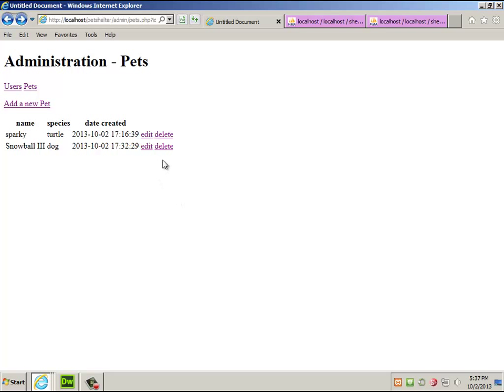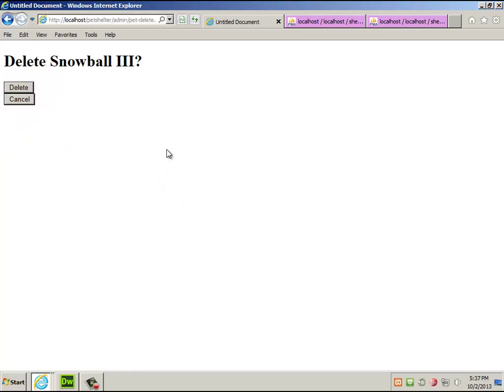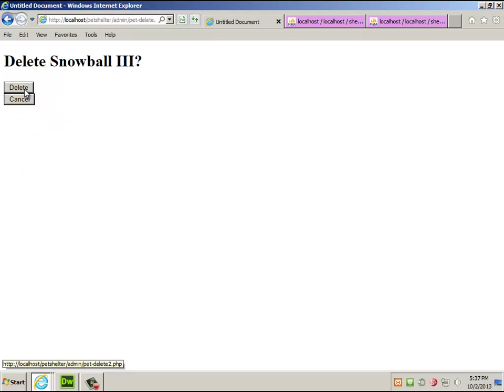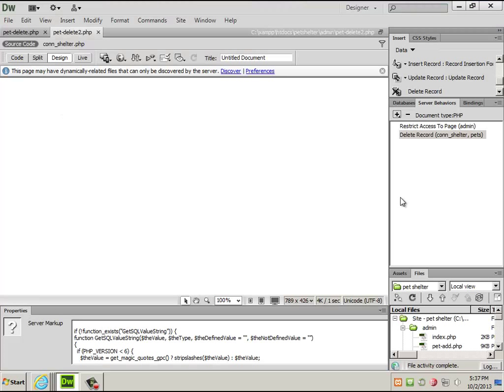So now, let's see if Snowball, the horrible mutant, we can delete her. I can cancel. Good. That works. If I delete her, this should go to that other page. And something went wrong. Oh, of course it did.